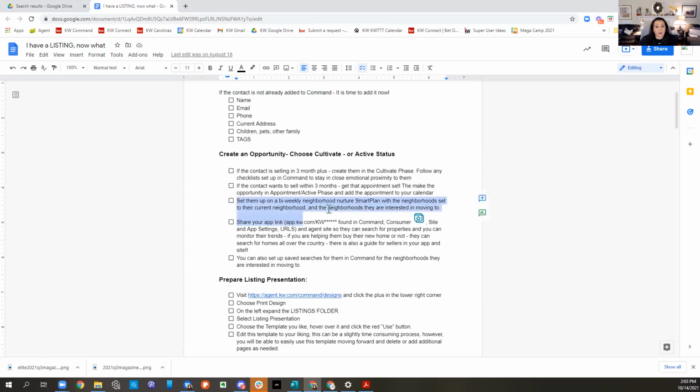One thing that I always do with a seller is set them up on a bi-weekly neighborhood nurture smart plan for their current neighborhood so they can see activity surrounding them. That's just a great touch that you can give them. And if you were helping them buy their new home, then go ahead and add the neighborhoods that they are interested in moving to on that bi-weekly neighborhood nurture as well.